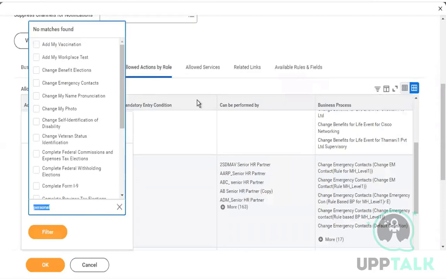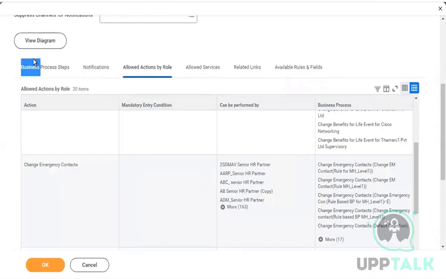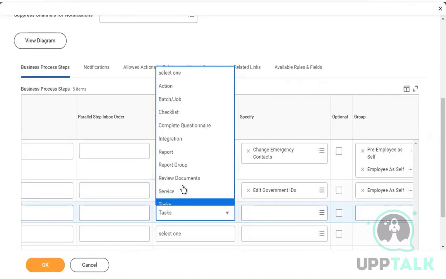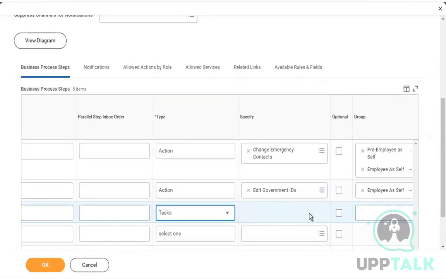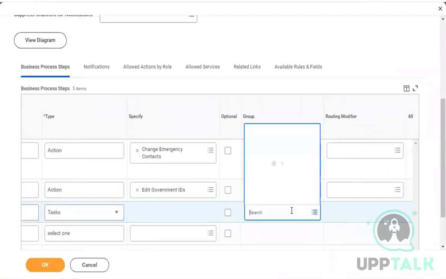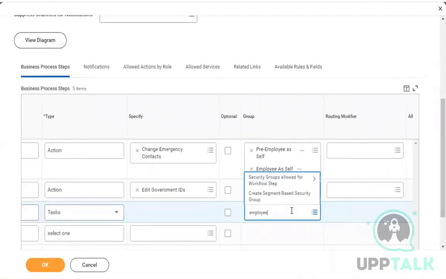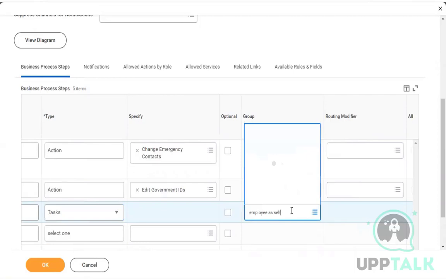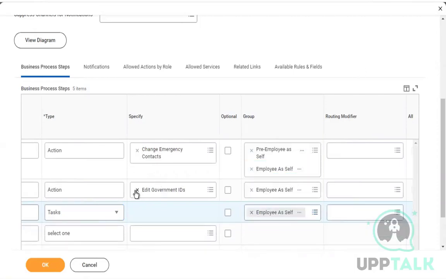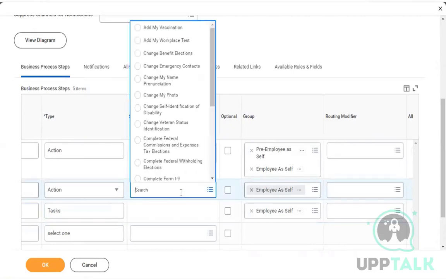No. So sometimes these actions are not defined as type action, but they're defined as type tasks, right? And once you do that, you don't get a drop down because there's limited tasks then you can do in a particular process. Employee self. So instead of edit government IDs, I'm going to change it to change my photo because I remember the edit government ID process is not set up correctly.